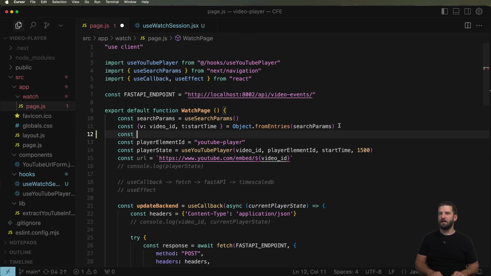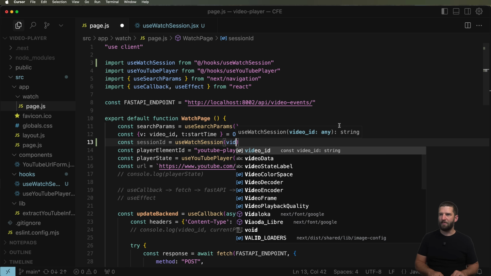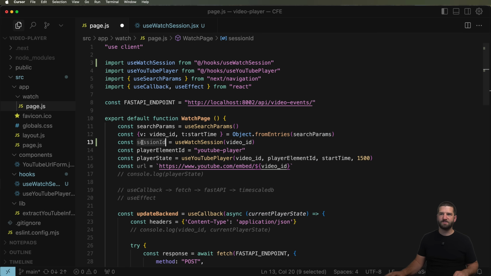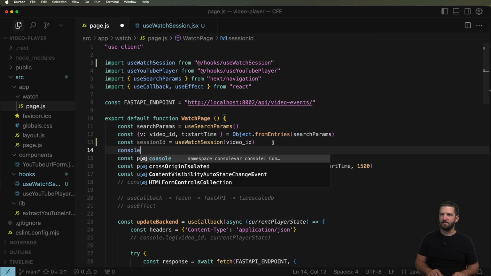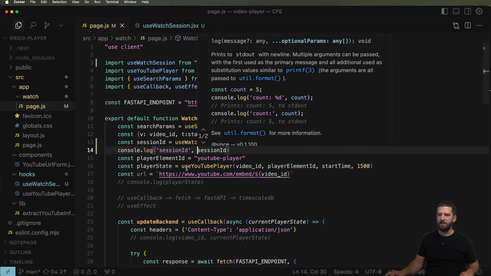So what I want to do here is go ahead and do something like session ID equals our useWatchSession, and we're going to pass in that video ID. Obviously, I don't have a valid session ID yet, but we will go ahead and console log this out and just take a look at what that session ID is. I'll just say session ID just like that in my console log.